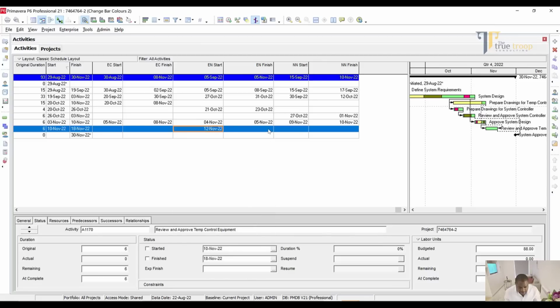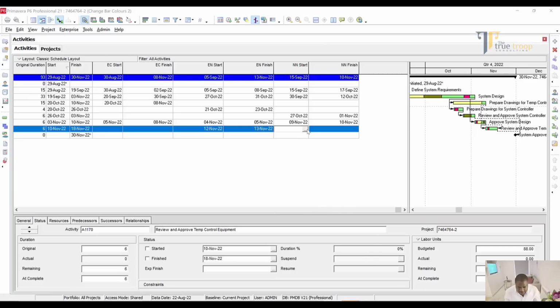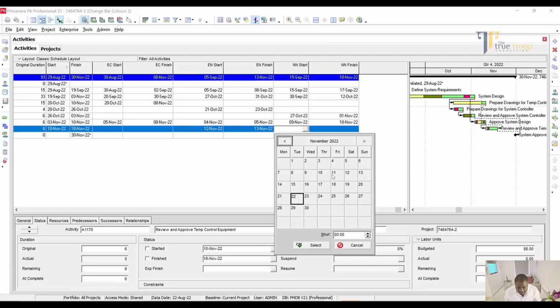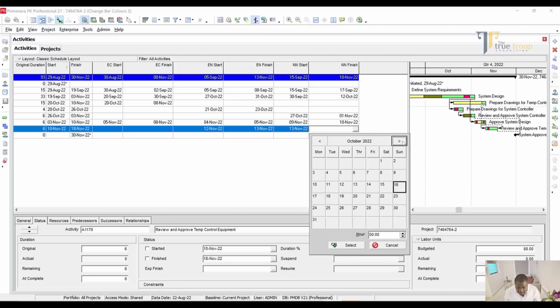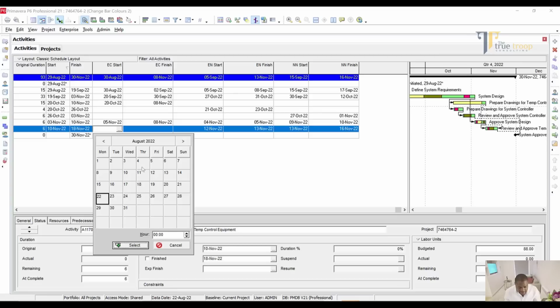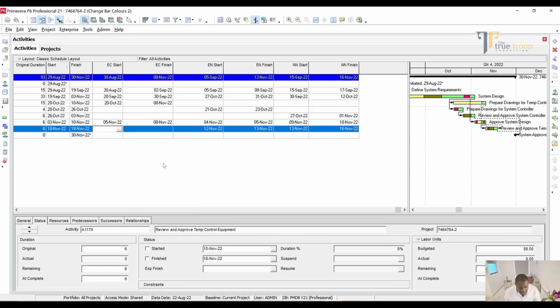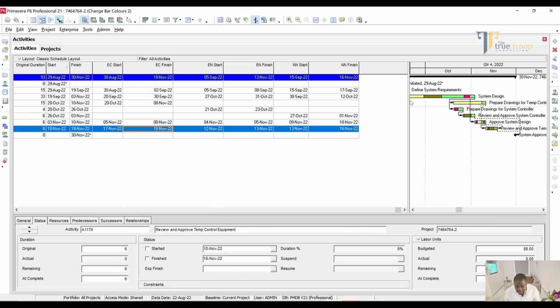So let's say it started on the 12th, finishes on the 13th. Okay, and this one started on the 13th and finishes on the 16th. Okay, we see that. So let's say this delay started on the 17th of November and was completed on the 18th. So you see, there you have it.